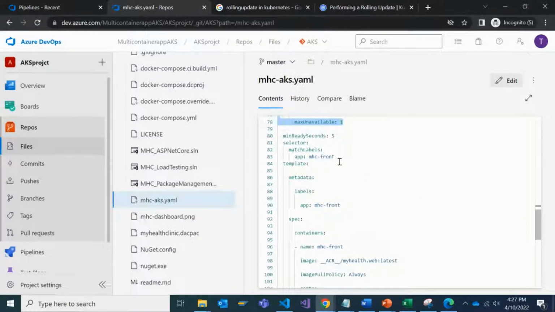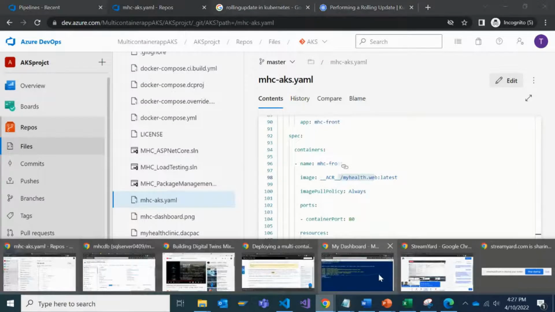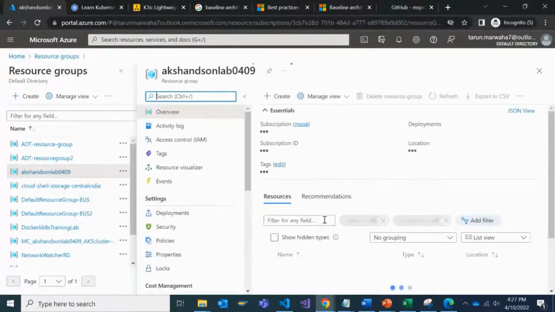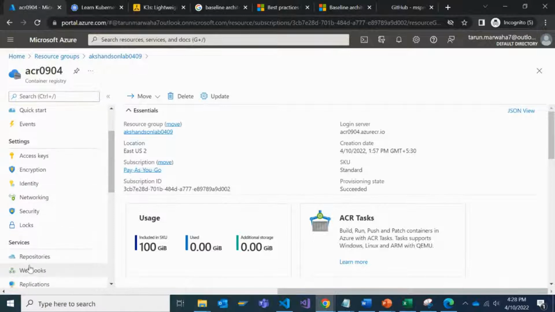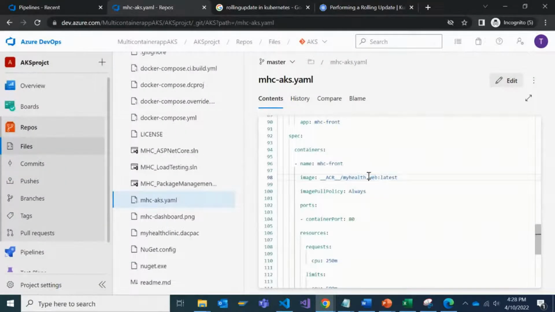Then we have selectors like front end, which is the application of the front end. We have labels, metadata about the template, and containers. Front end is the application. This is the image, and this image will be deployed to the container. You will see the image getting deployed in the container registry, in the repository, once we build this. With this name, the latest, newest version of the image will be deployed. So that is the MHC front end application, which is getting deployed.